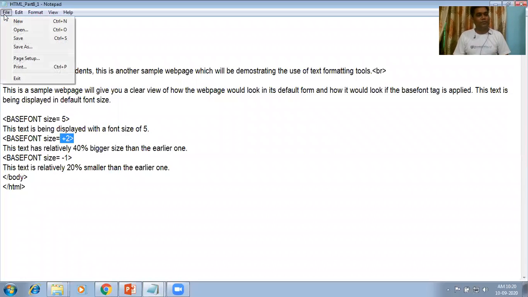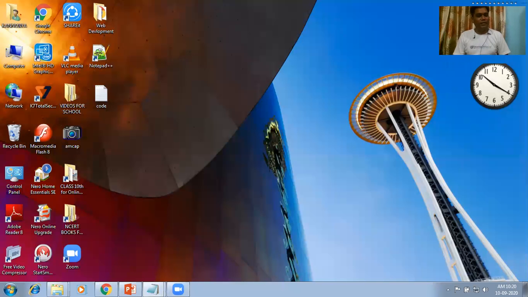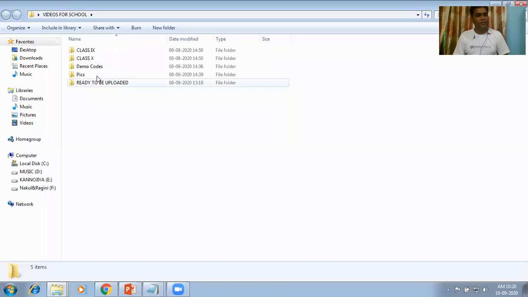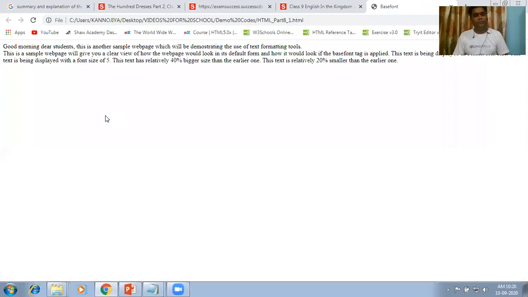First we have to save it. I have already saved it in a particular location, and the location is this. Now we will see the result. This is the result. I will double click on this, and the result will be before you, as it has been described in the video also. Good morning, dear students. This is another web page, and the BR tag we have used, and you can see all these things over here.